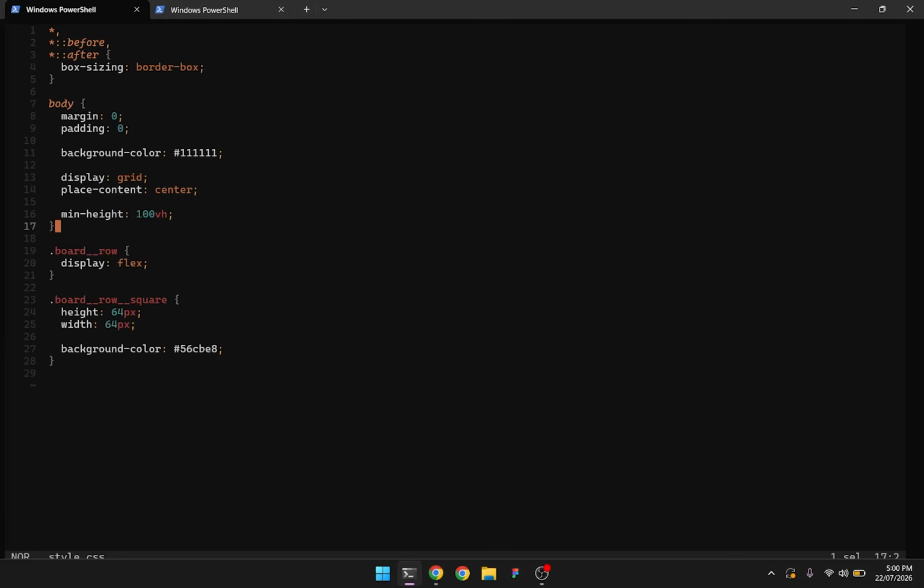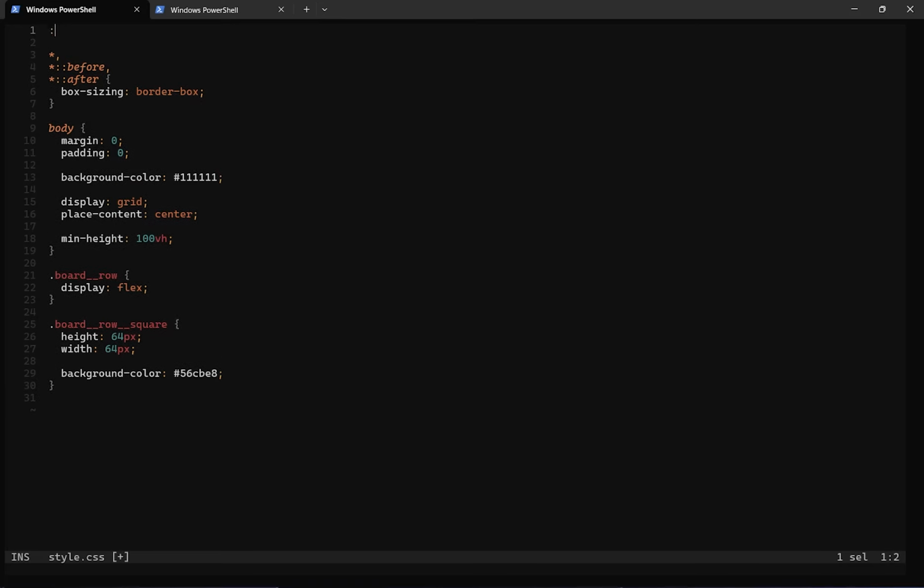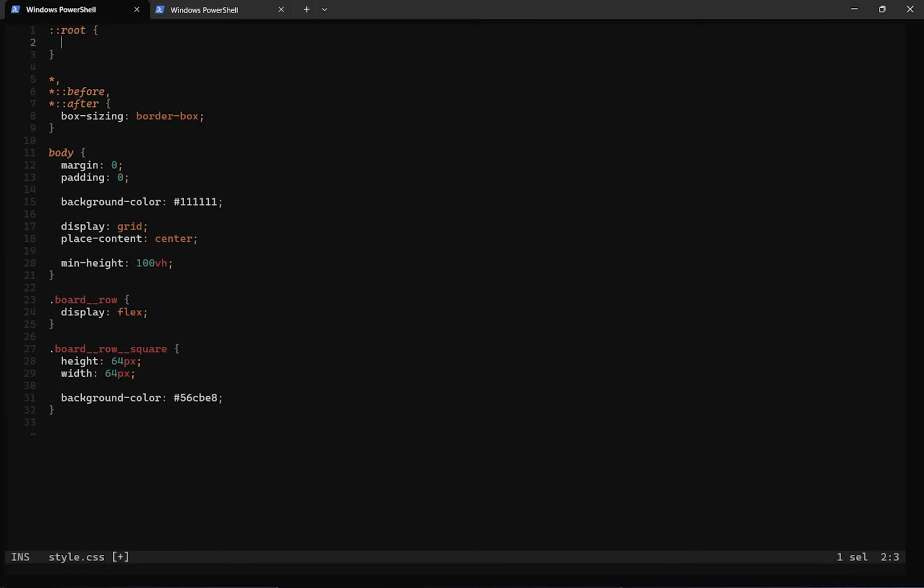Now the board is quite small and we have to fix this. So I can go and adjust each square and make it bigger, but I have a better idea. I'm going to go up top here and create a variable. I'm going to go with roots, and within our roots, I can just create a variable. So I'm going to say square size, and I'm going to apply around 72 pixels to it.